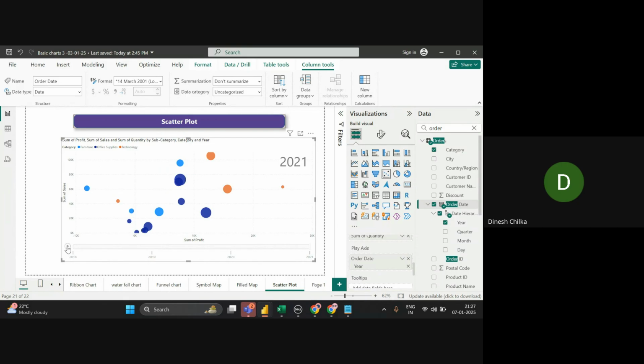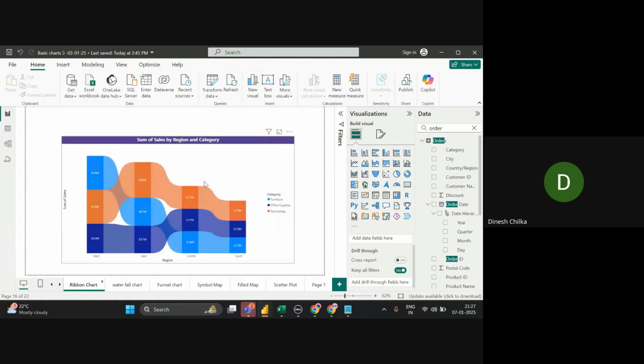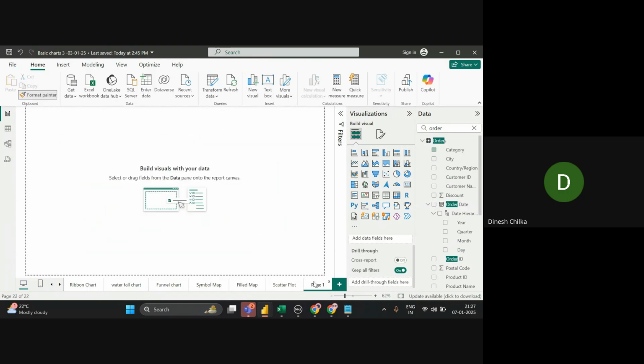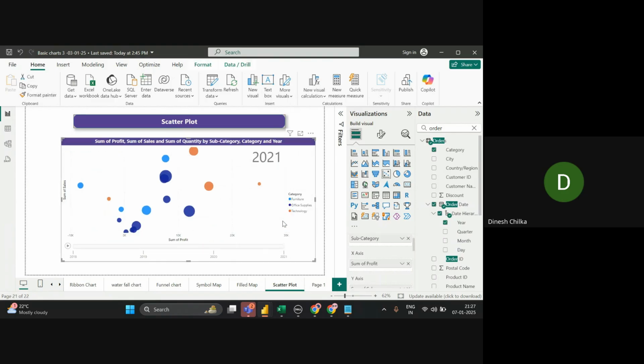So that is the beauty of this visual, where animation has been added. The one thing is that formatting is not done as of now. What I'll do now is some formatting. I'll use the format painter, go to page one, and do the formatting here. So this is now looking good. I'll resize it.